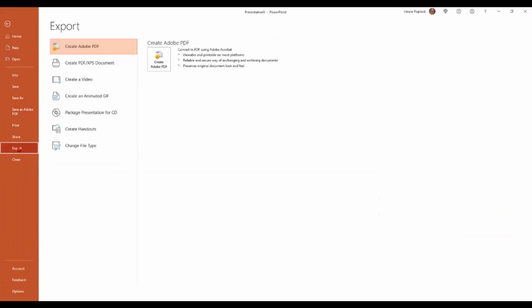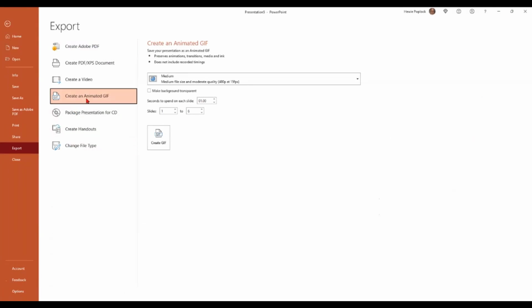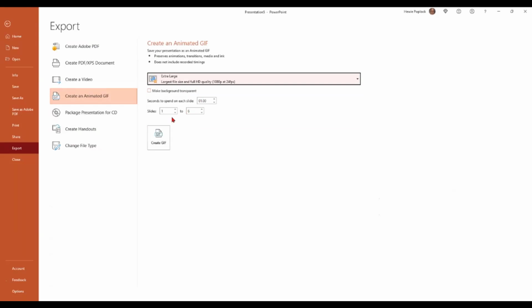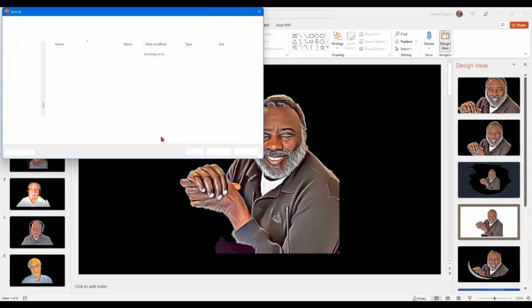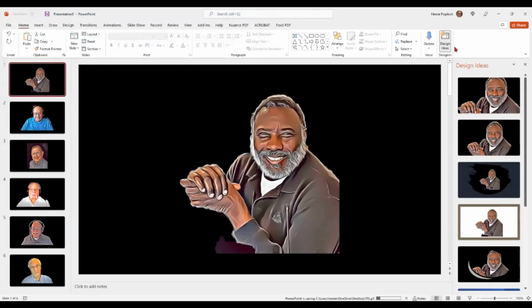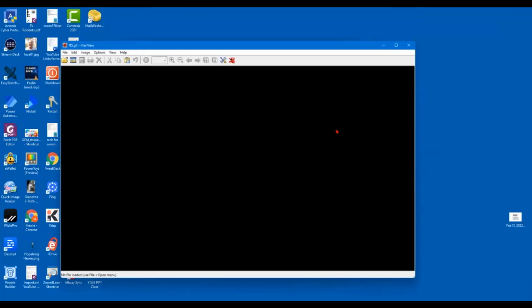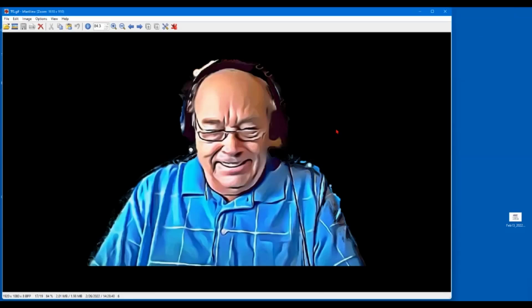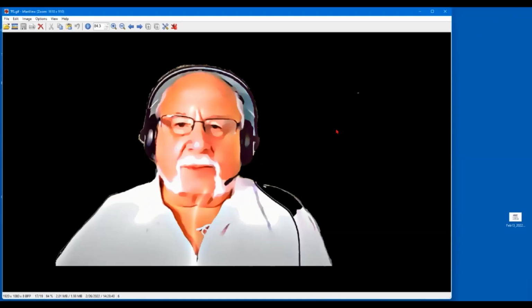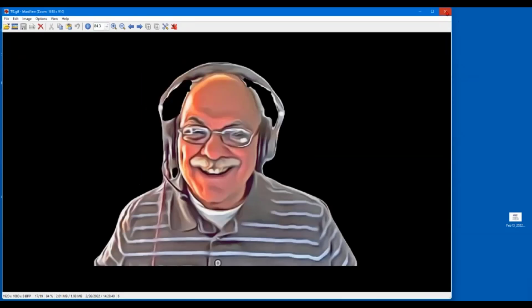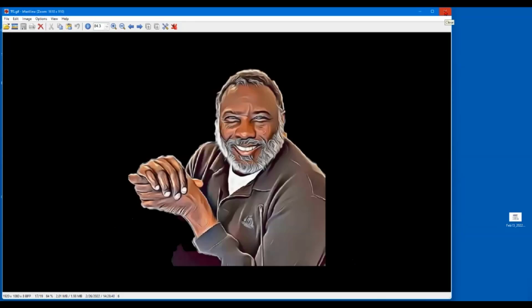Go to File, Export, create an animated GIF. This time we're going to say make it extra large. We'll keep it at 1 second. For the 6 slides, we'll create the GIF, put it on the desktop. We'll go ahead and look at our desktop. We'll double click it. And that's our Tech for Seniors animated GIF.